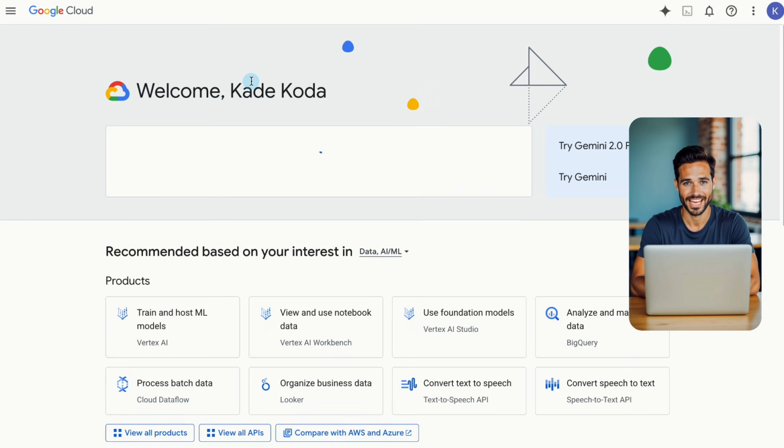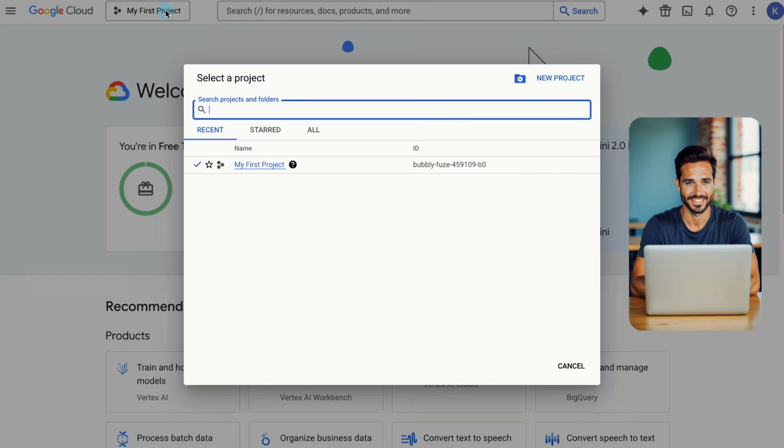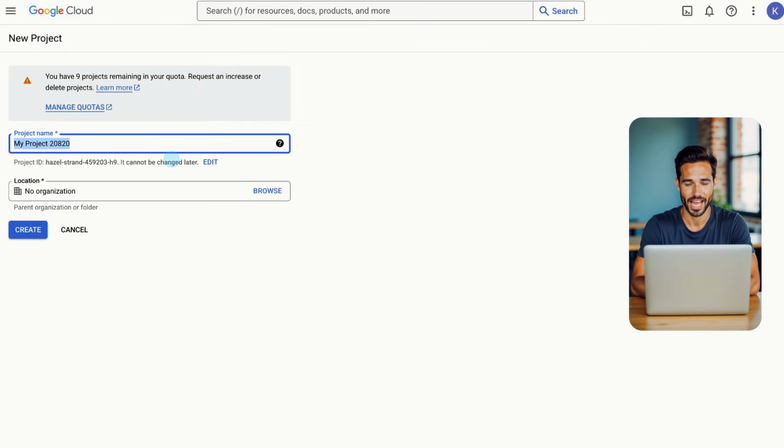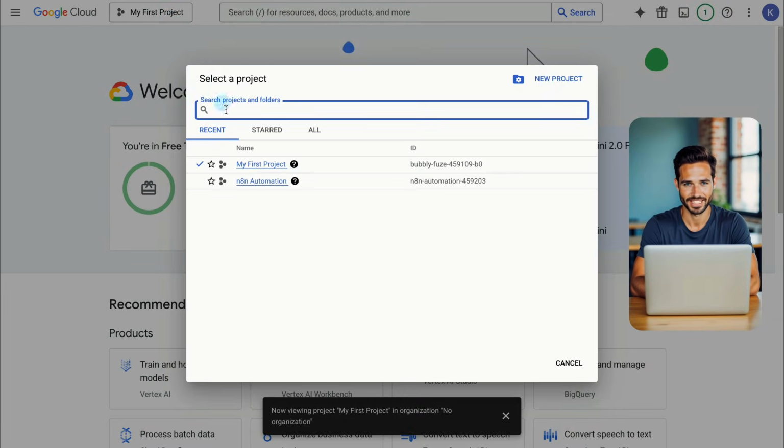If you do, head to the Cloud Console, click Select a Project, and set up a new one. You'll need to give the project a name. I'll call mine n8n Automation. Once it's created, click Select to open the project dashboard.